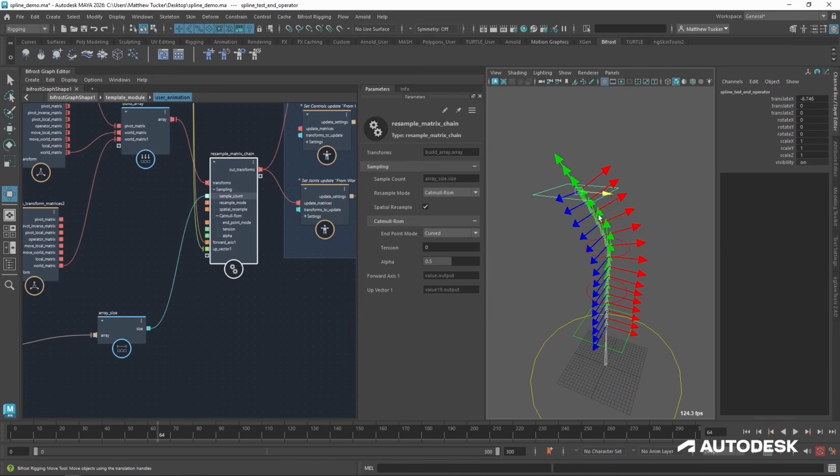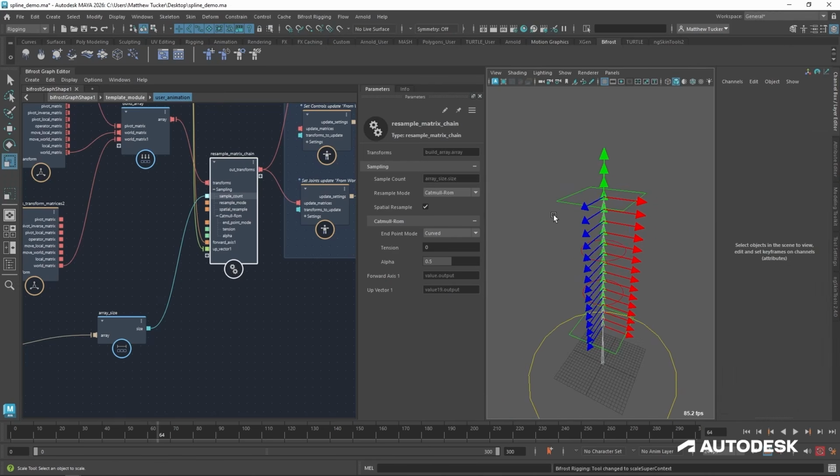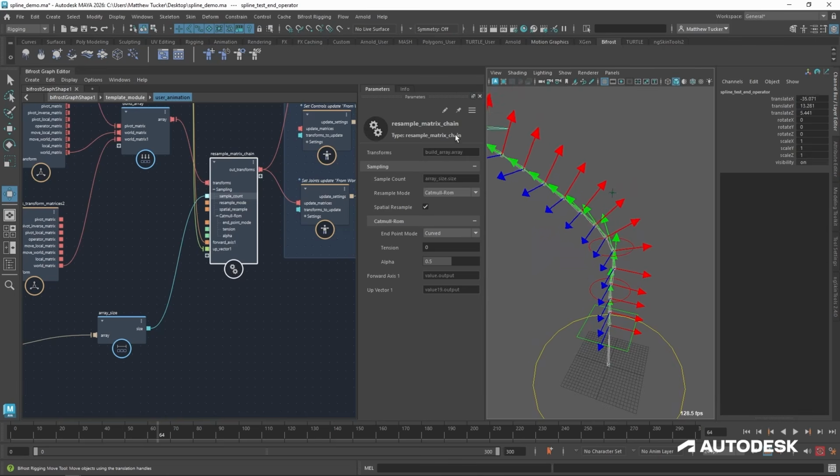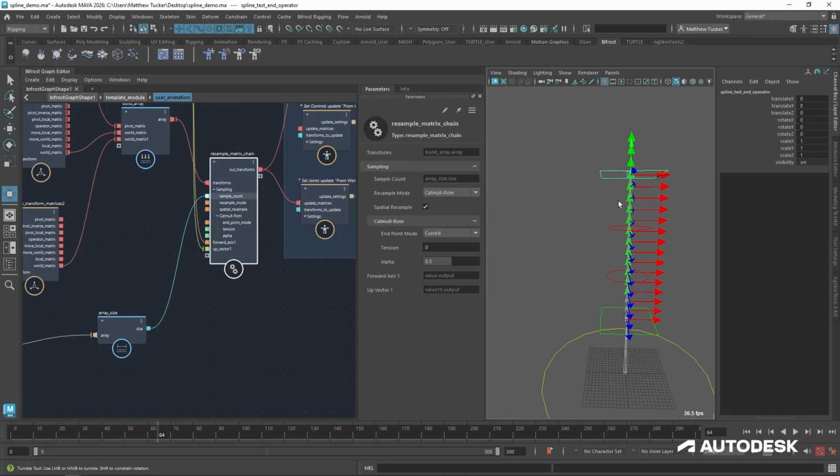Now we got a spline moving along with controls. I think it even scales. All right, this is exactly what we want. This is perfect. Now, it's not ideal for the base to be moving around while the mid joints aren't. So let's have the mid controls now follow the base and end.